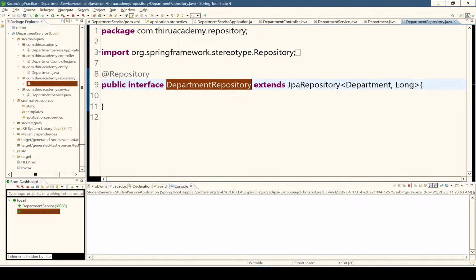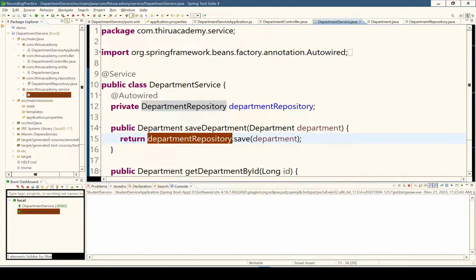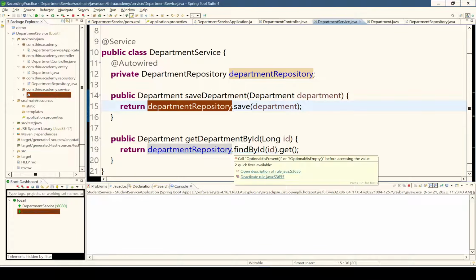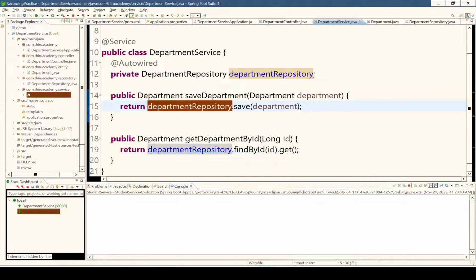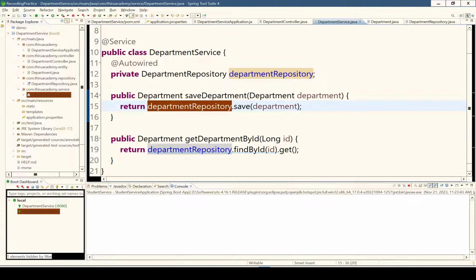DepartmentRepository extends JpaRepository. Why have we specified it like this? To get the CRUD operations. In those CRUD operations we directly call departmentRepository.save, findById, like that. To get those methods directly available in our repository, we need to provide extends JpaRepository here. Okay, fine. This is all about the service layer and repository layer.